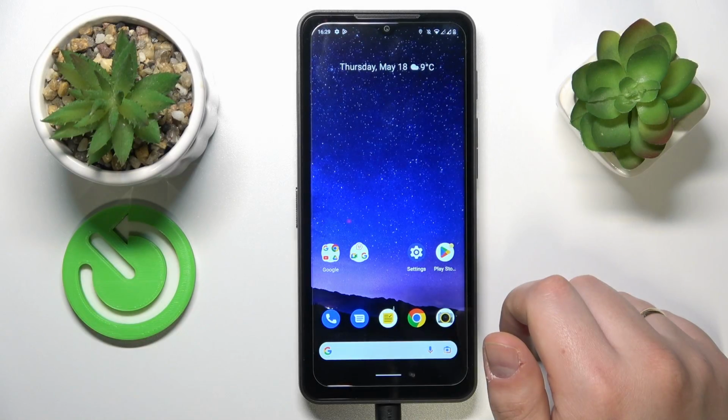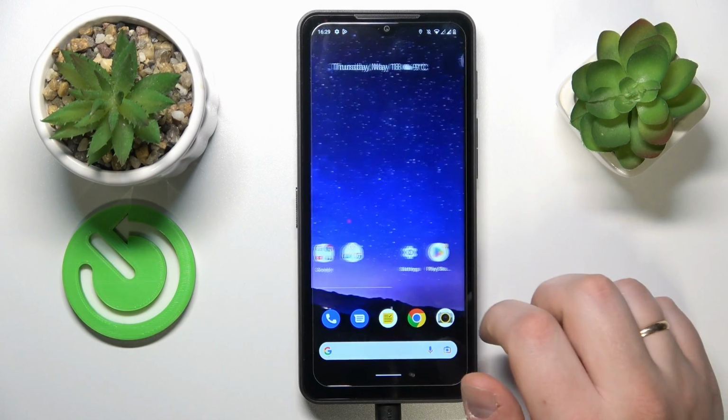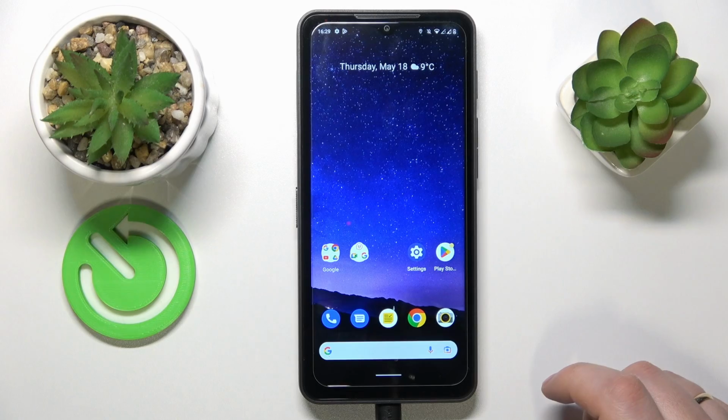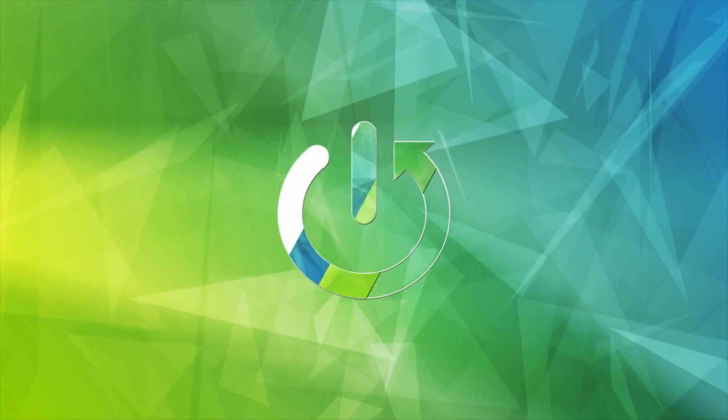This is CAT S75, and today I would like to show how you can change the screen timeout value to never on this device.